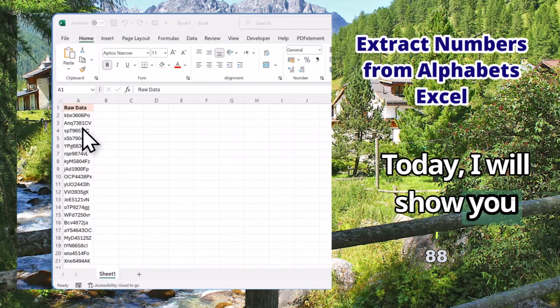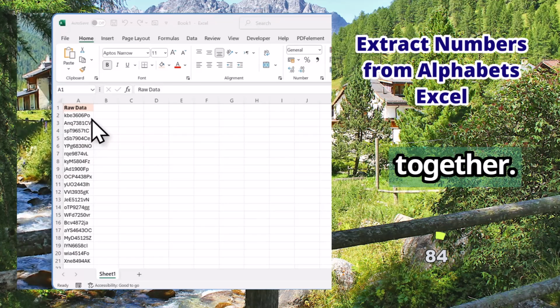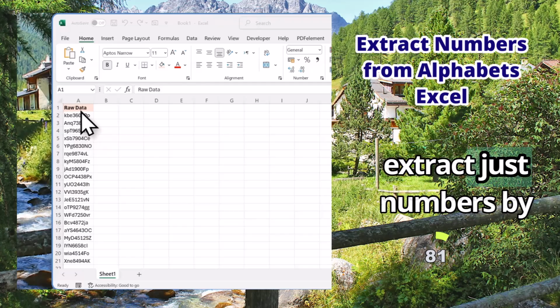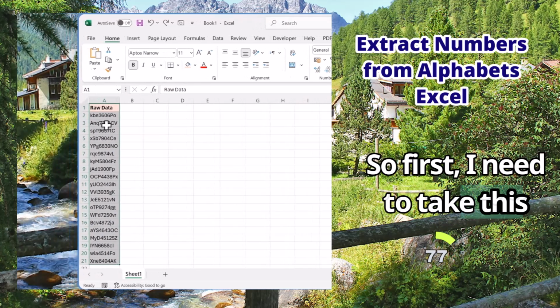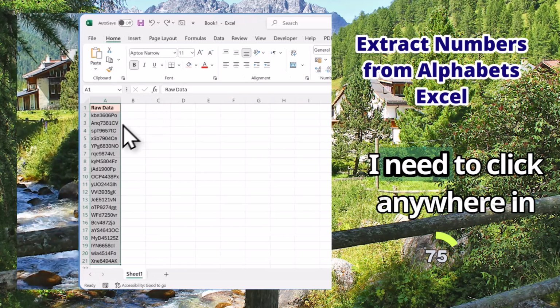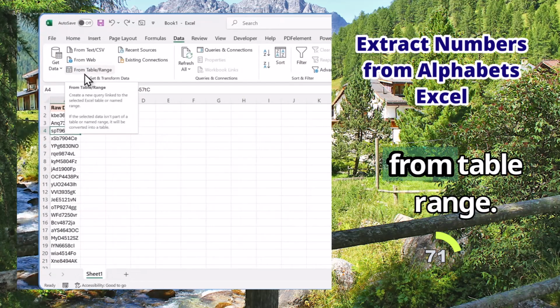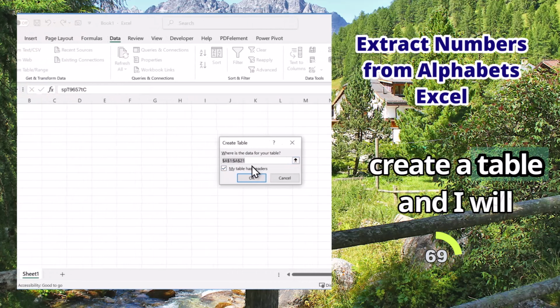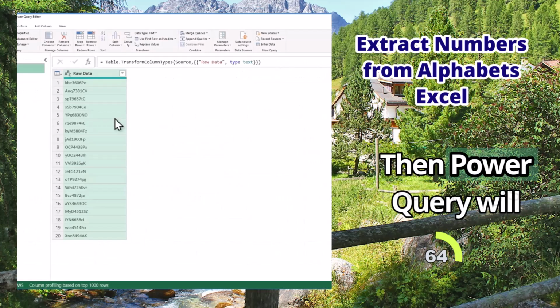Today, I will show you how to clean messy data which contains numbers and letters mixed together. So I will show you how to extract just the numbers by using Power Query in a few seconds. So first, I need to take this data into Power Query. To do this, I need to click anywhere in my data and then go to the Data tab and then select From Table/Range, and then it will ask me to create a table, and I will check this box. My table has headers, select OK, and then Power Query will open up.